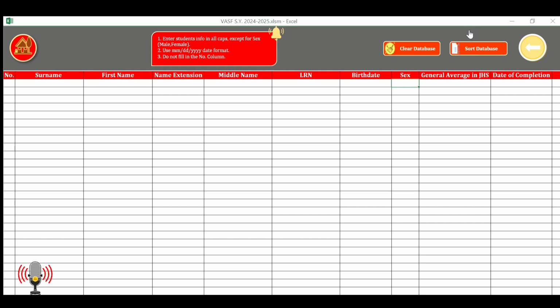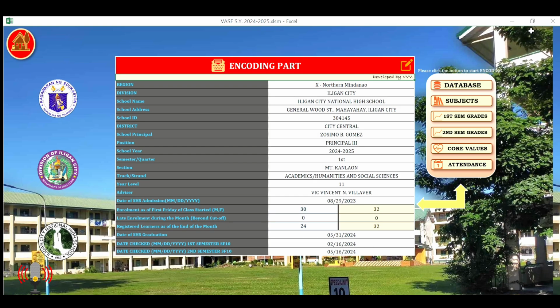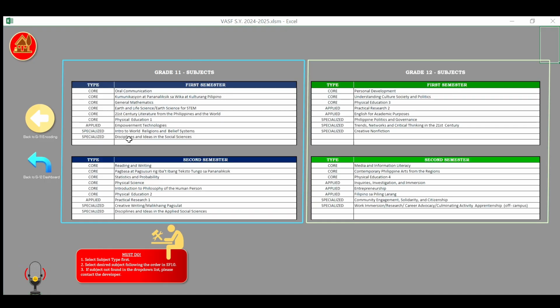Ensure that you are using a newer version of Excel for full functionality, because there are some functions not available in the old versions. Click the back button and proceed to fill in the subjects for grade 11. While default subjects are provided, you can change them as needed. Follow the must do instructions and click the back button to return to the grade 11 encoding.